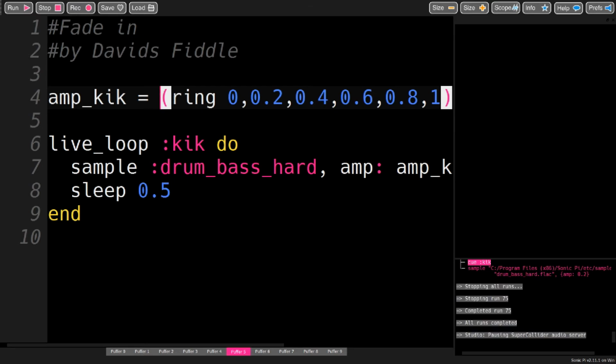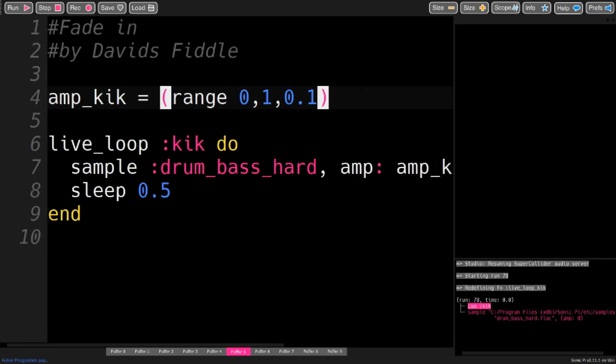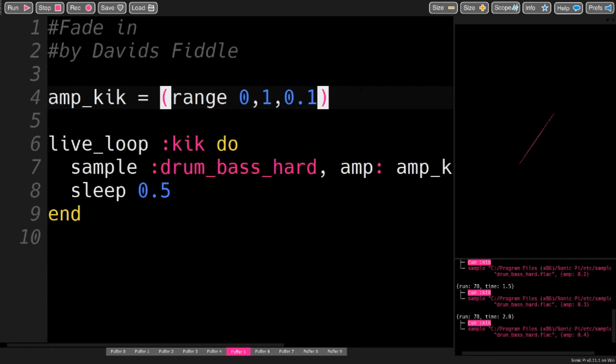And here is a way to fix this. Make this a range going from 0 to 1 in steps of 0.1. And now it sounds like this. So it does fade in, but then cuts out again. Because as the index wraps around, it starts at the 0 again.